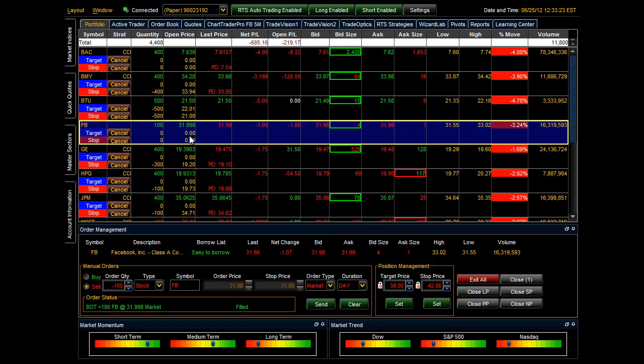Once you've filled an order, you can always come in and select your target and stop price. That's real easy to do. Right now they're set to 0, and we're going to change it by going into our position management and entering a price that we are comfortable with. Why don't we go ahead and set the target price to 32.01.